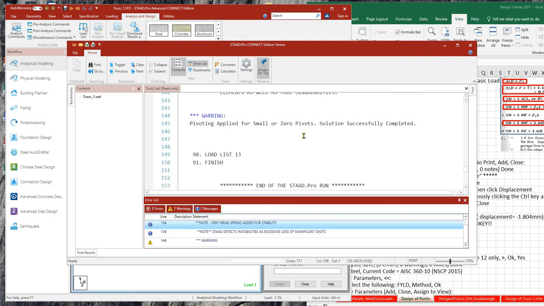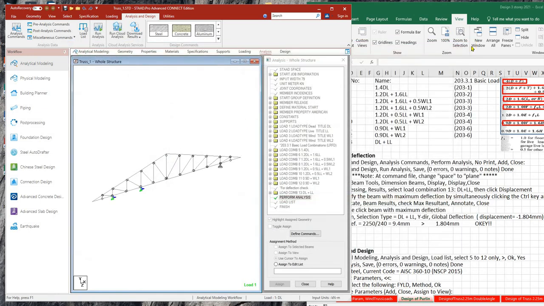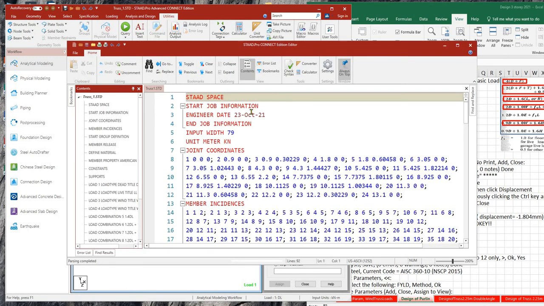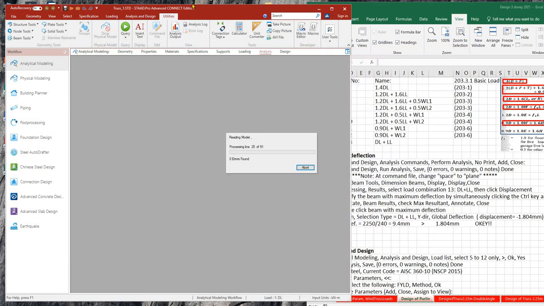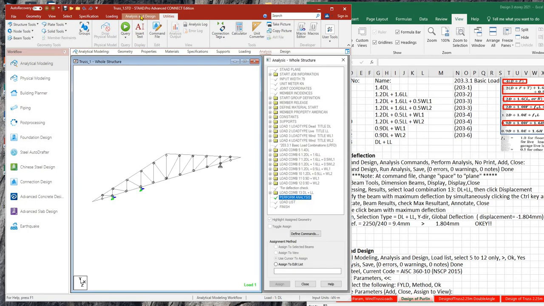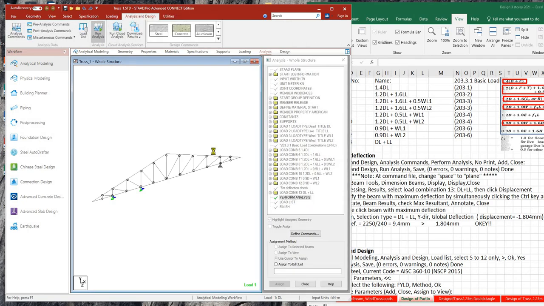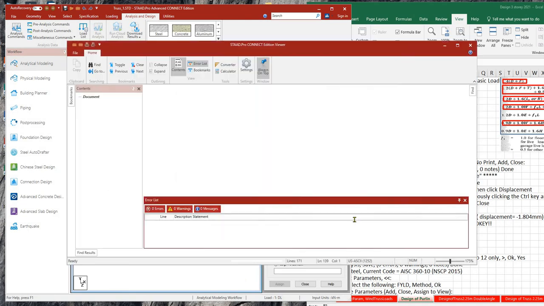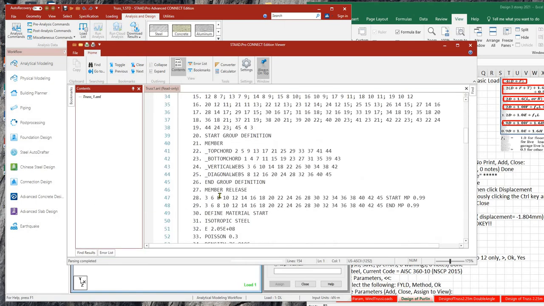Palitan na lang natin ito ng plain. Okay, so punta tayo ngayon dito sa utilities, command file, and then yung space, palitan natin siya ng plain. And then save, exit, run analysis again. Yan, see? 0, 0, 0. View output file and then done. Wala na siyang error.